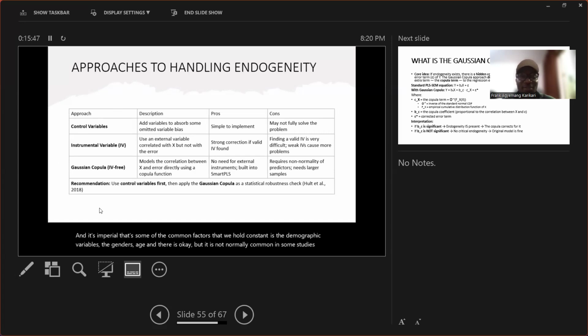Okay, but it is not normally seen in some studies. Probably they have done that, and the result is insignificant. It does not really affect the study, meaning these demographic variables do not really affect the dependent variable. That is why most of the time you don't see control variables in SEM. But one way to address endogeneity is adding control variables. The advantage is that it is very simple to implement, and the disadvantage is that it may not fully solve the endogeneity problems.